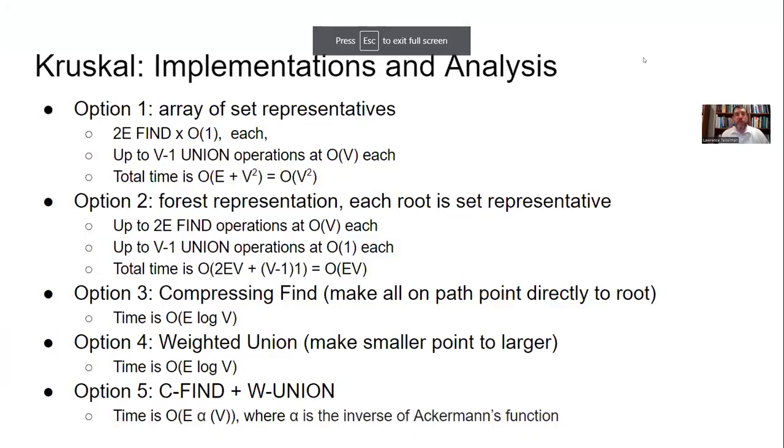Now it's where it starts to get interesting. And we introduce 2 improvements. One improvement we call compressing find, and the other improvement we call weighted union. In some books, you'll see compressing find called C find, and weighted union called W union. You may also see in some books it called union by rank. Okay, rank means the size of the tree.